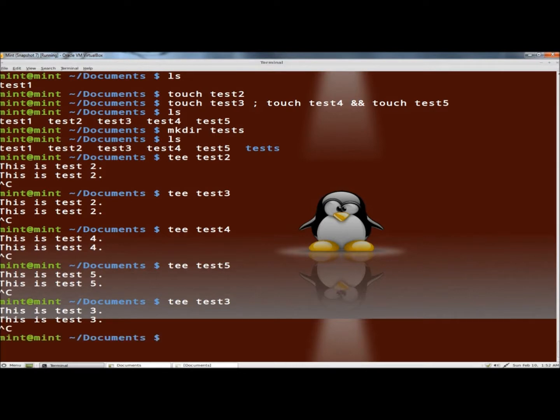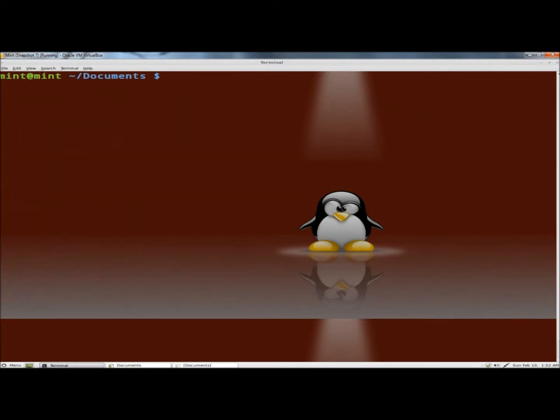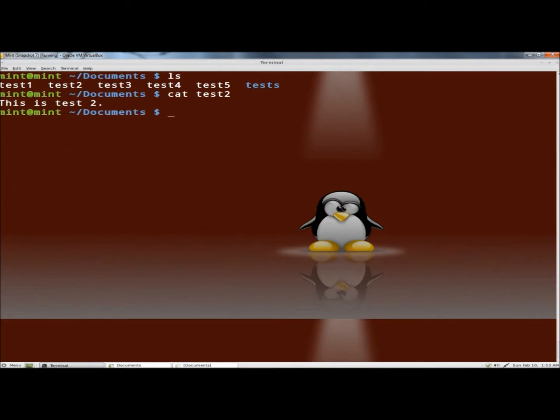Now I'm going to clear the screen. Once again, I'm going to type ls to view the contents. And now I want to view the contents of each of the files. So I'm going to type cat test2, and hit enter. There's the contents of the test2 file.